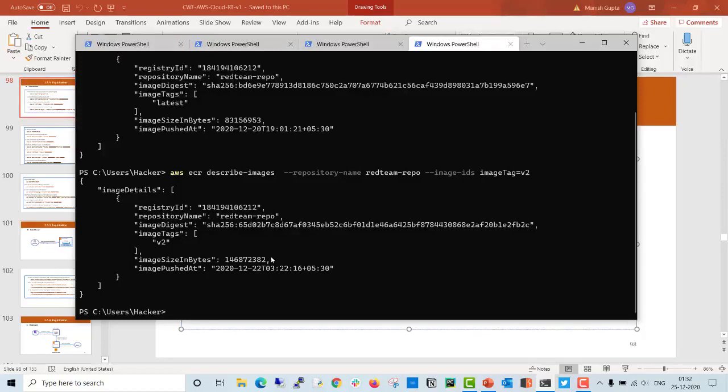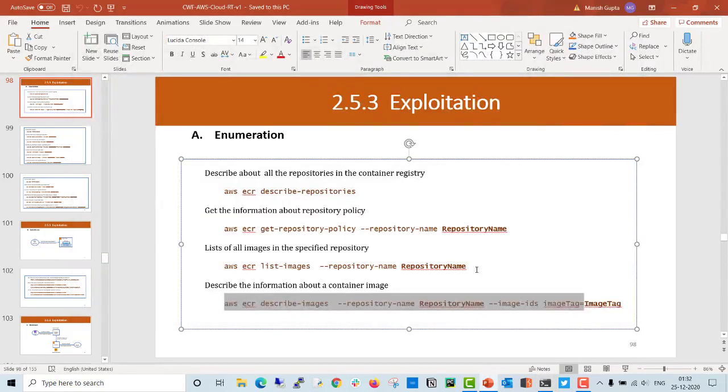These information will help us to identify the image, the type of image, and the size of the image, because we can use this information for our further red team operation, for creating a backdoor and for exfiltrating the data, because images contain the source code as well as data. So you can download the source code or you can exfiltrate the data which is there. So this is about how we can use the command line utility to enumerate ECR.